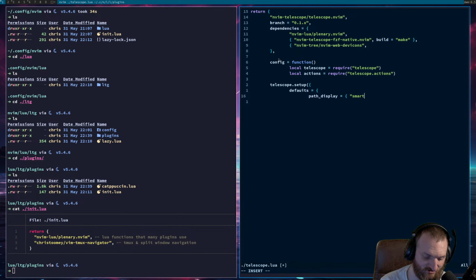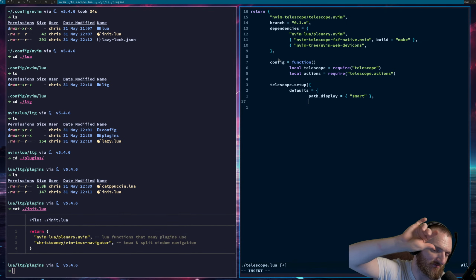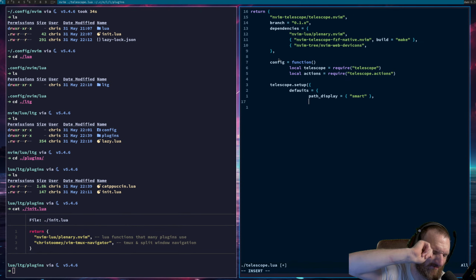So I guess this is how you would set up path displaying. Oh, I know. Okay, I know what this is doing. So pretty much when you search, instead of having home Chris in this long text, it'll shorten the Telescope stuff, right? Like the environment paths and stuff like that. This is what this is doing.